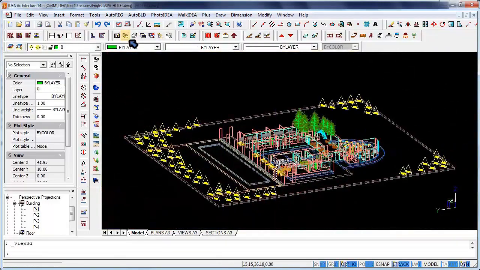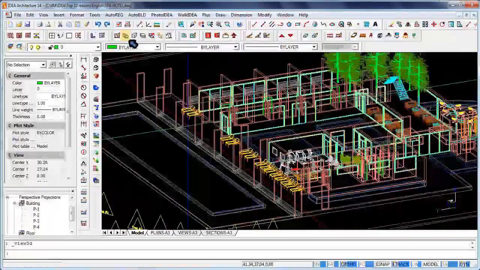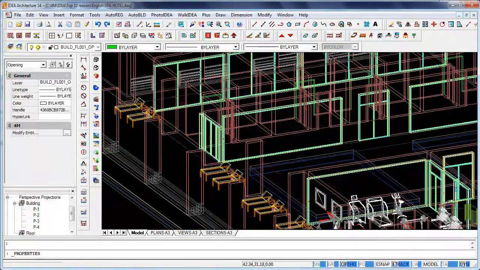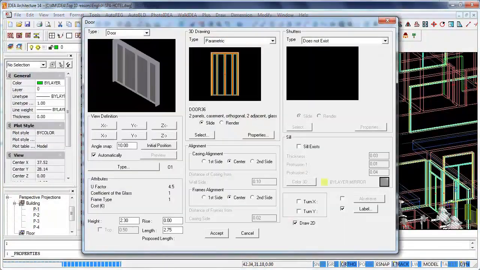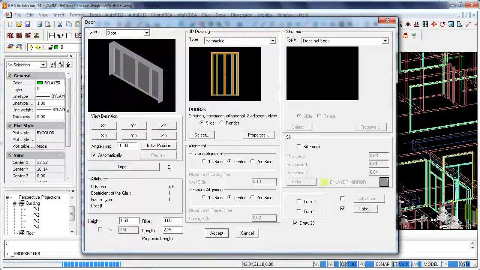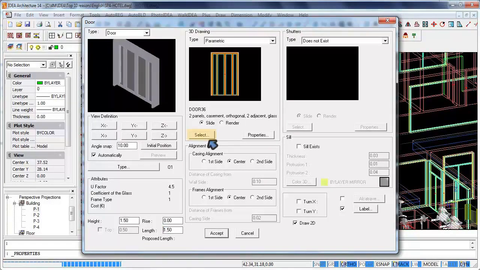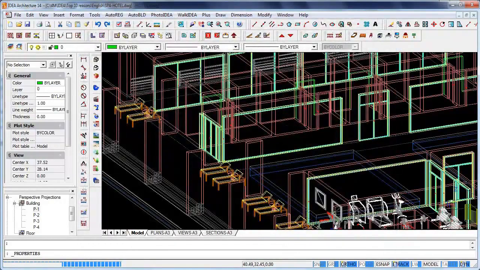Back to the project, we are here in a 3D view of our ground level. If I double click on any object, I can display its properties and change any parameter. The new preview window shows in real time the modifications before I accept them. Let's, for example, change the type of door and its colors.